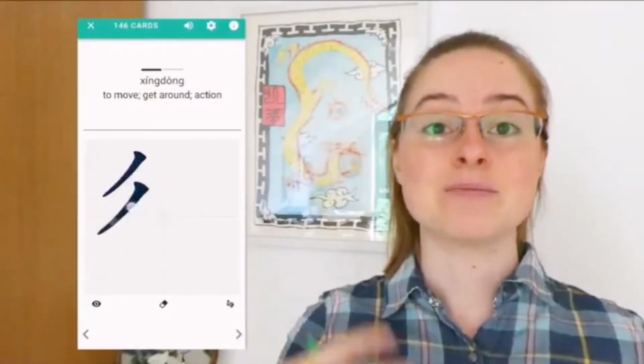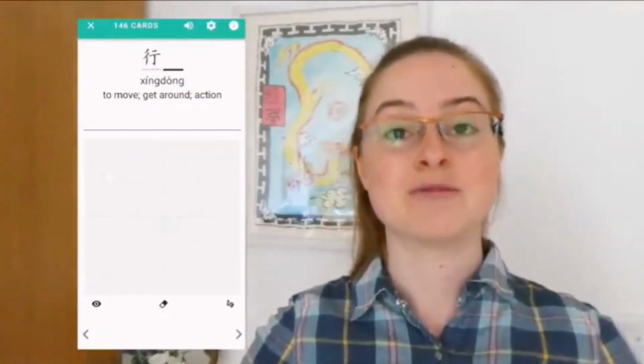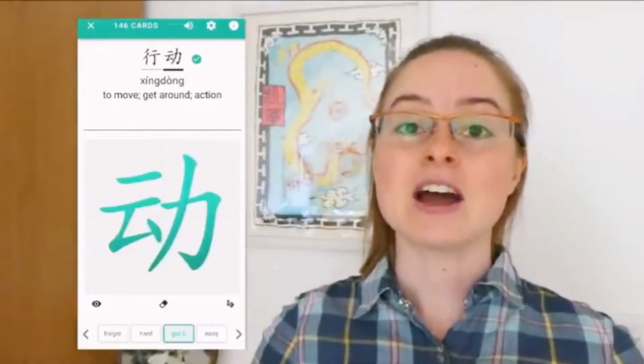So first of all, what is Skritter? Well, I first discovered Skritter over 10 years ago when they just had quite a basic website, but it's now developed a lot further. They now have an app and it's become probably the most popular and the most well-known app for learning Chinese characters. They are a very specialist app.